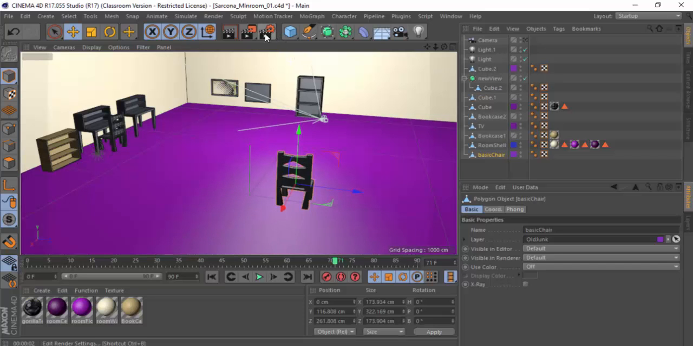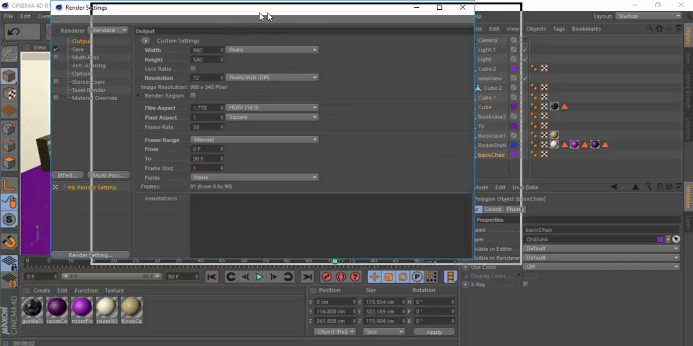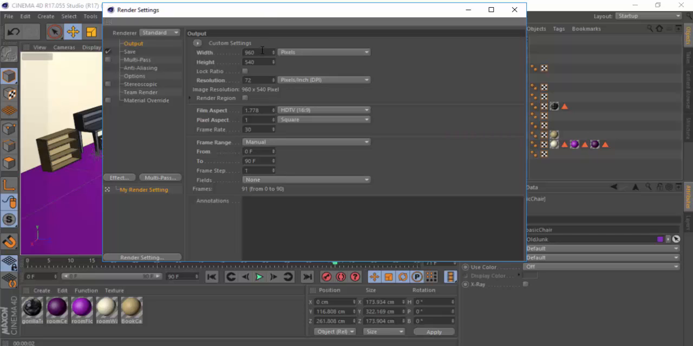Now I need to render it. So I go to my render settings, and this is where we set up all the other stuff. So we've set up the size of our document that's going to render out. Resolution, we don't care about. This stuff is automatically set. This should be 1 automatically. This is 30. That doesn't matter either for what we're doing.